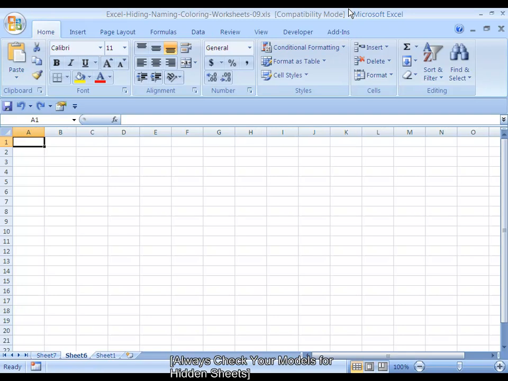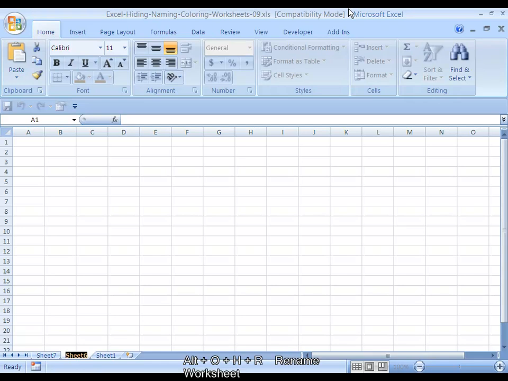Now, one shortcut that you actually probably use more frequently than hiding and unhiding is renaming. And to rename a worksheet, you have it highlighted like we do here. Then you press Alt OHR, and that takes you to the bottom here, and you can rename this to whatever you want. So we'll just rename this to test for now. Test worksheet, we'll call it. So Alt OHR to rename it.